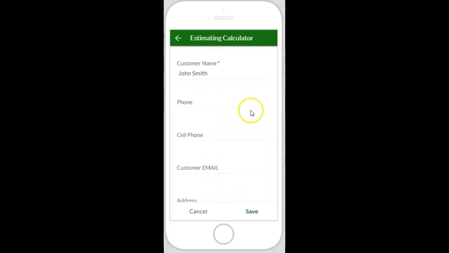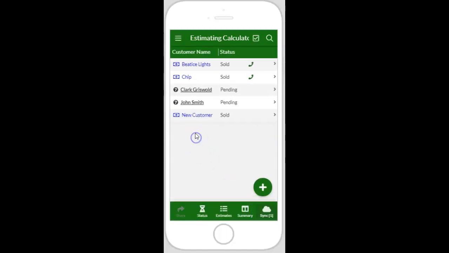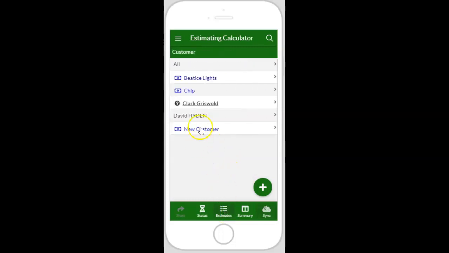So if you want, just real quickly to add a customer in there, all you need to do is put their name, click save, and there's John Smith. He's in pending status. They'll always be in pending status when they first come into it. I'm going to click on estimates. Okay, we have nothing for John Smith yet because we haven't created an estimate.